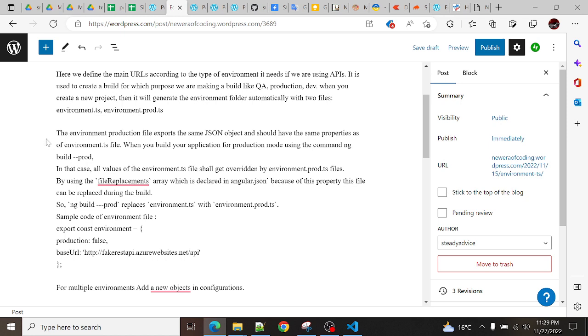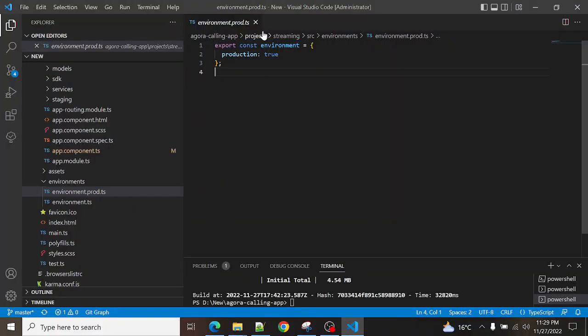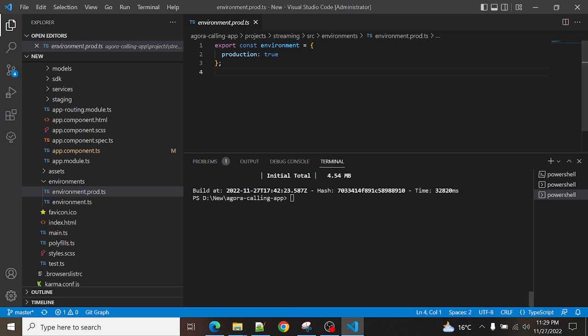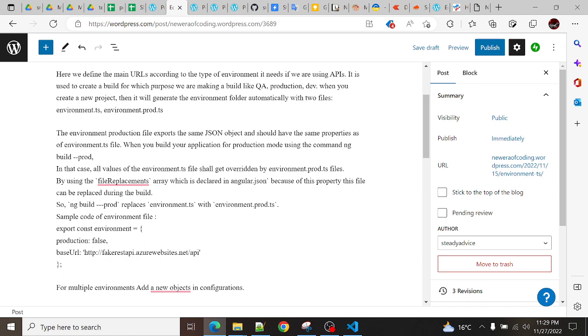As you can see here, it is mentioned that it should be the same JSON object with the same properties as the environment.ts file. When you build your application for production mode using this command, the prerequisite is that you must know how to create a build in Angular. In Angular we use the command ng build to create a build, which will create a development build. If you want to create a production build, you need to add the prod flag here.